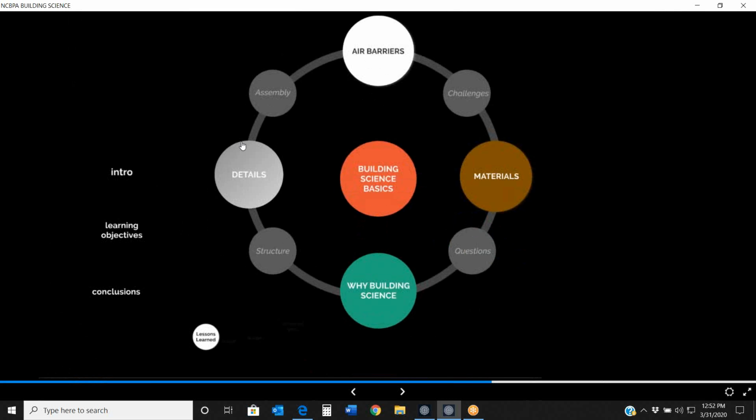Does anybody have any questions about code or questions about testing? I've spent a lot of time testing these buildings, and I'd be happy to talk to anybody about it before we jump into the detailing section.